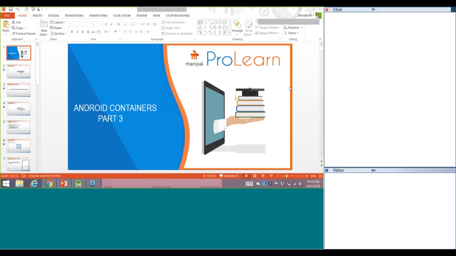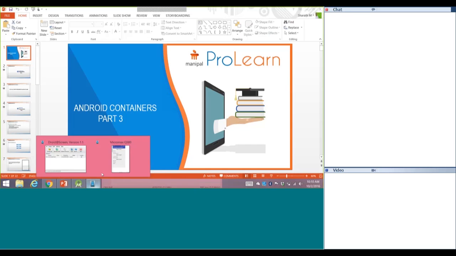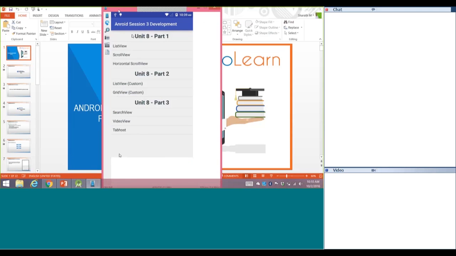So, before we start with today's session, I'll just give a brief of what we saw in the previous session. Probably I can just show you my mobile screen and explain what we did in the previous session. In the previous session, we saw a few concepts related to the list view and grid view.